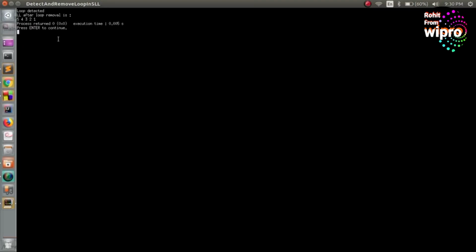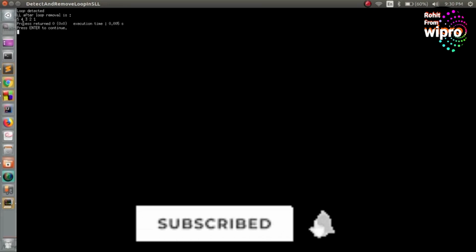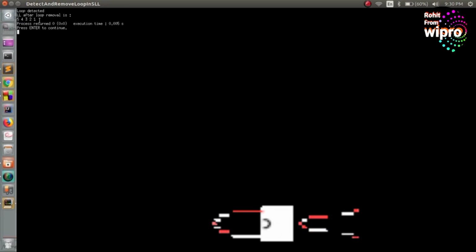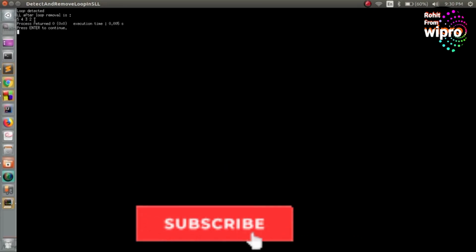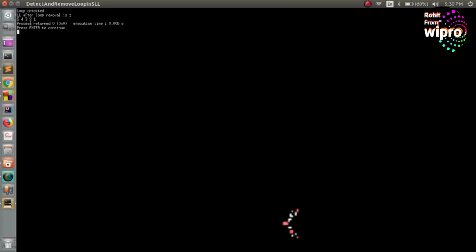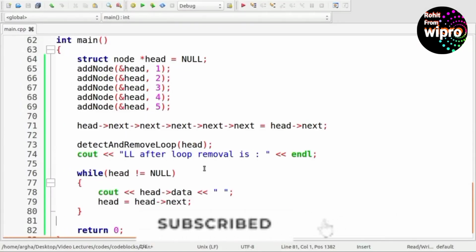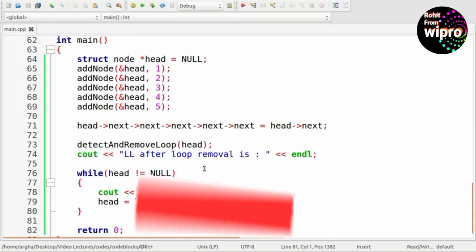Okay, so here is the output, and you can see it says loop detected. So yes, there's a loop, and the linked list after loop removal is 5, 4, 3, 2, 1, as we had expected. There was a loop from 1 to 4. What we did, we broke that connection between 1 to 4 and told that this node with the value of 1 to point to null, because this is going to be the last node of the linked list, and we printed just like that. So this was a very simple and efficient way to detect and remove a loop in a linked list.